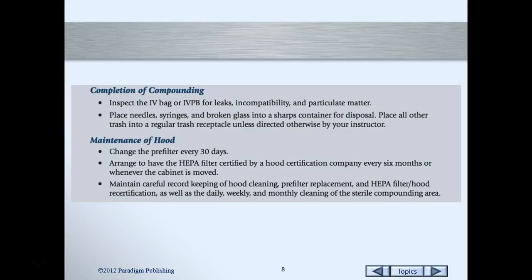Anything glass, your needles, your syringes will go into the sharps container. Other garbage or trash such as swabs and paper wrappings, syringe wraps can go into a regular trash receptacle. And then the maintenance of the hood, which we'll talk about in Chapter 7, is things like making sure that you change your pre-filter every 30 days, and arrange to have the HEPA filter certified every 6 months, whenever the cabinet is moved, or if we think that the filter itself has been damaged.